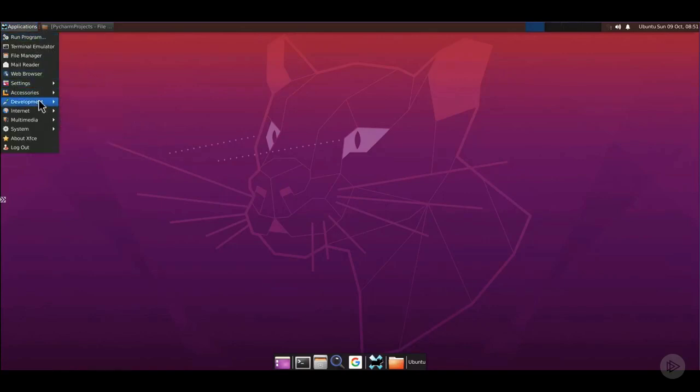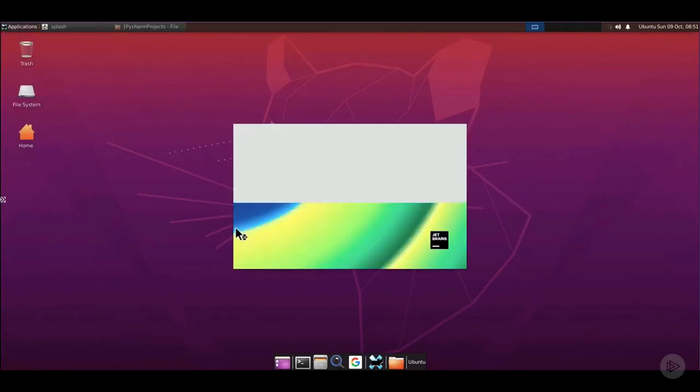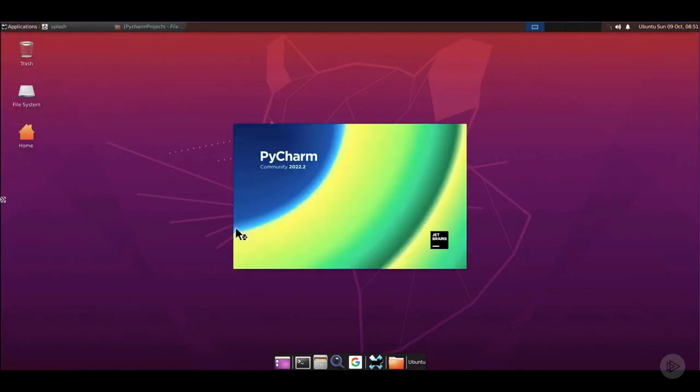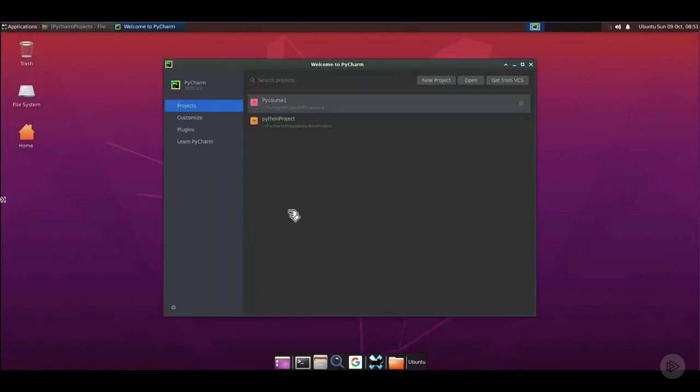So let's go ahead and open it up here. And notice that I have the community edition installed. So it's the completely free edition. So this brings me to the first screen, and this is where you can basically load a new project in your PyCharm. You can see that I have a couple projects here.